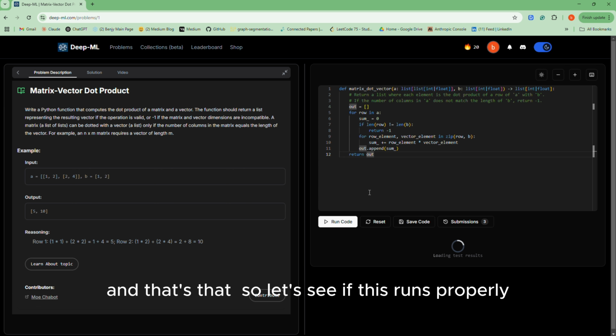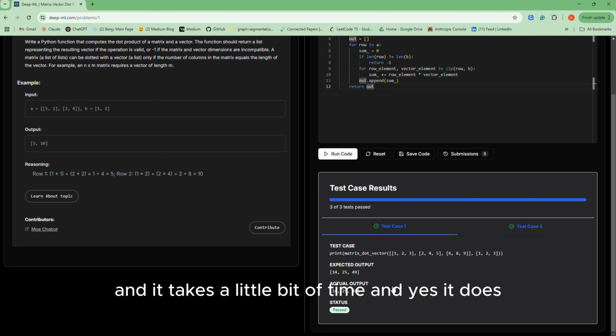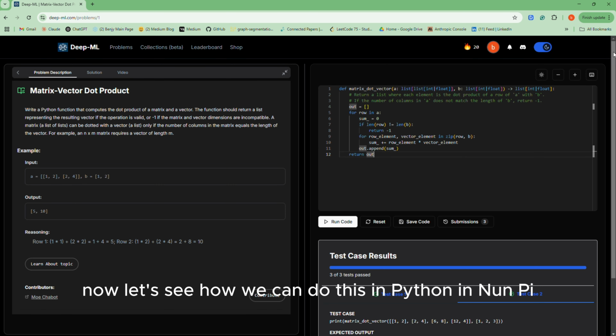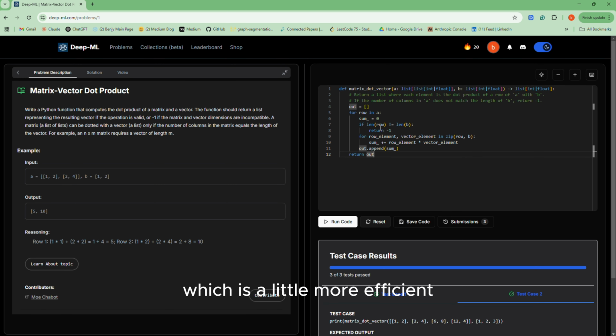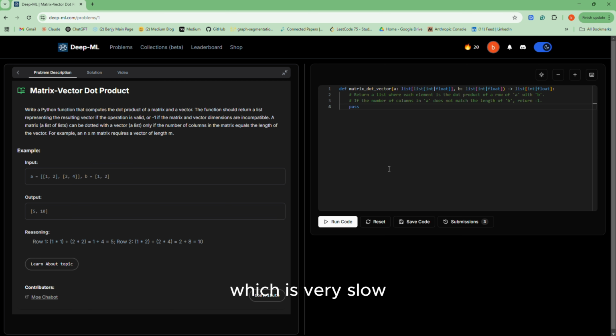So let's see if this runs properly. It takes a little bit of time, and yes, it does. This also includes a test case where the shapes don't match, for example, this one. Now, let's see how we can do this in numpy, which is a little more efficient, because here we're doing a double for loop in Python, which is very slow.